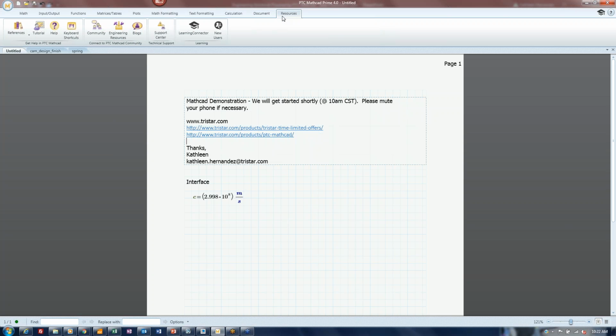And then we have a resources tab over here. The resources tab allows us to come in here and look at different references, alt reference documentation. Tutorials is where you would have a getting started guide. That would be very useful. You have the help tool. Any keyboard shortcuts might be useful.